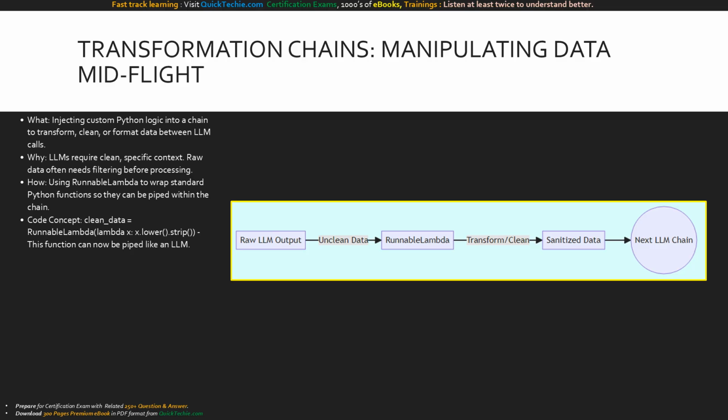Why is this critical? Because maybe you need to strip out hidden HTML tags, filter a list, or lowercase a string before the next LLM step sees it to prevent errors. We achieve this by wrapping a standard Python function in a runnable lambda. Once wrapped, this custom transformation behaves exactly like any other LangChain component, allowing you to seamlessly pipe data through it mid-flight.